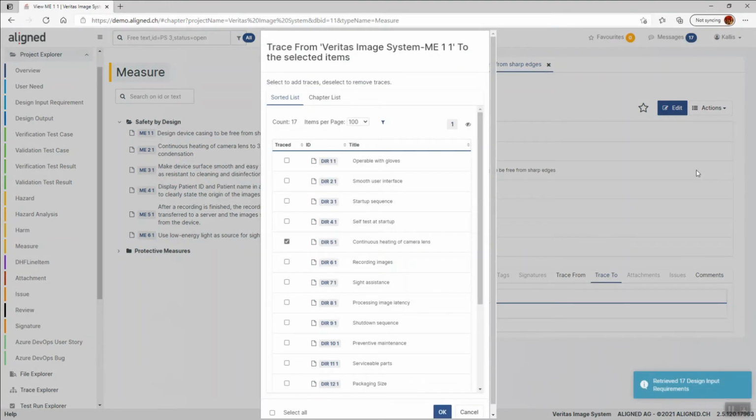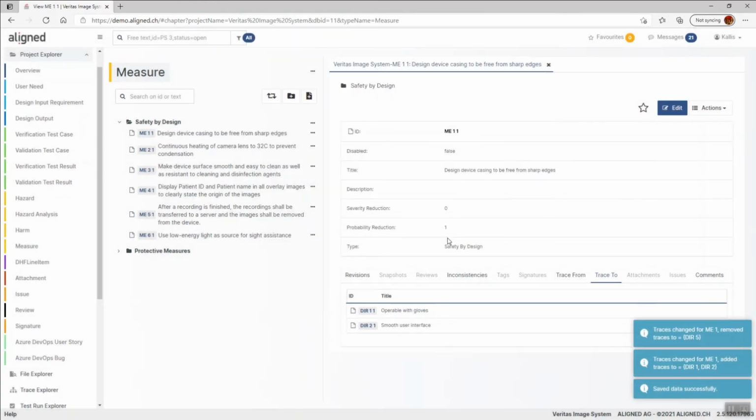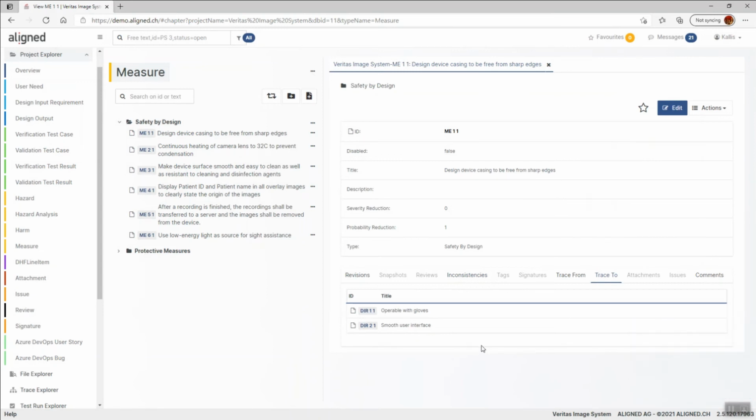I click on this action item and I get a list of all the available requirements with check marks for the current traces. So if I want to remove a trace, I uncheck the check mark, and if I set a trace, I just check these boxes. I can look for candidates by using the filtering option, or I can move over to the chapter list to see the same requirements in their corresponding chapter structure. So I save this and we can see that the traces have been updated here in the trace to dialog.